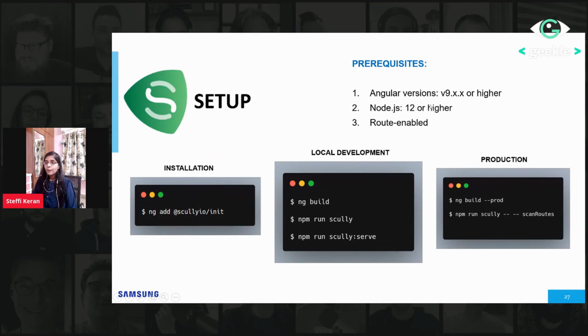Okay, so for the setup, these are the commands. Installation is just a single command, ng add @scullyio/init. Once installation is done, you can run npm run Scully for discovering the routes. For production, which is the most important one, you need to give ng build --prod, and then you just have to give the scan routes command. It's just a handful of commands, and it's super easy. Another main condition for setup is that your Angular app should be route enabled.